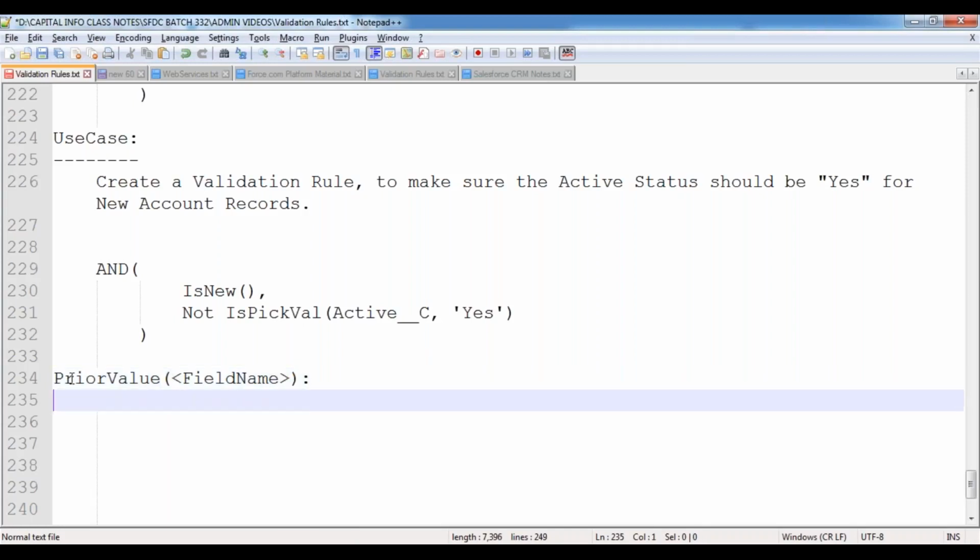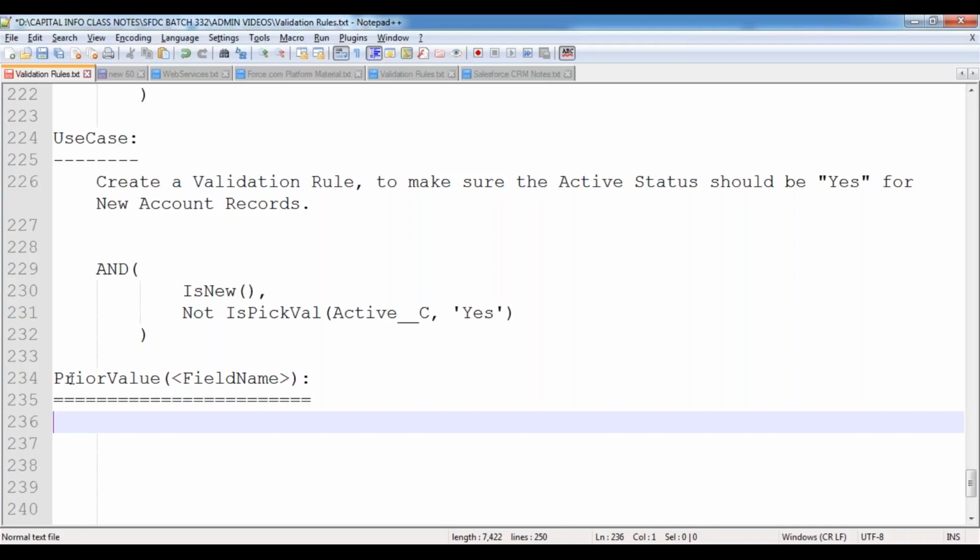Prior value function. So what is this prior value function? Prior means what? Previous. Value means what? Value of the prior value means what? The previous value of this particular field.